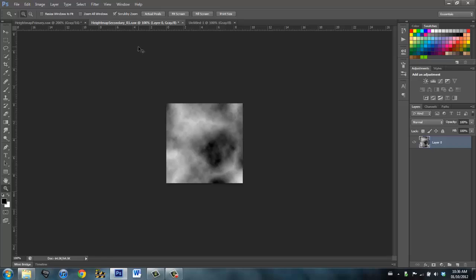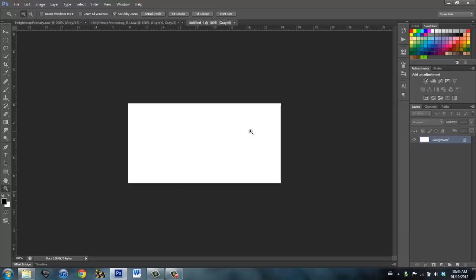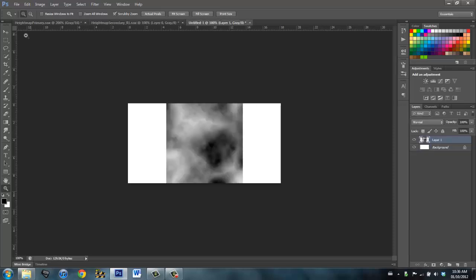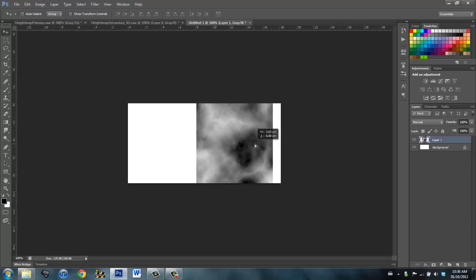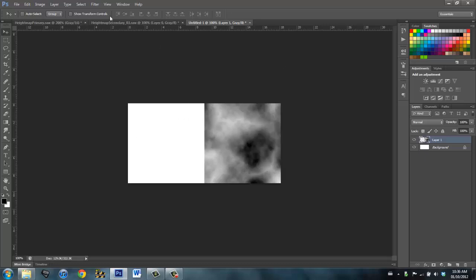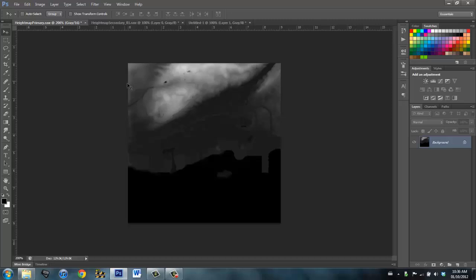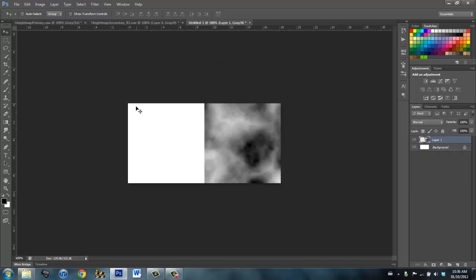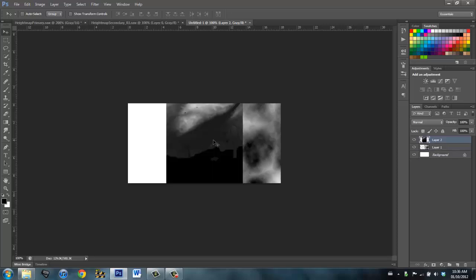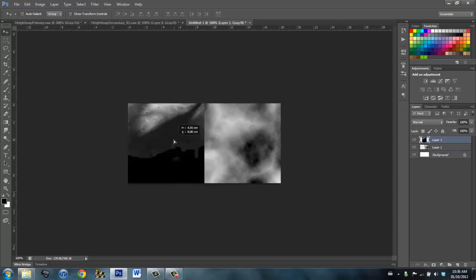Now, press Control A, which will select all of your layer, and press Control C, which will copy it. Then go into the new file you opened and press Control V to paste that in there, and make sure you just move it to the right so it snaps. Go back to your height map primary, Control A again, Control C, go to your new one, and Control V, paste that in, and move that to the left.